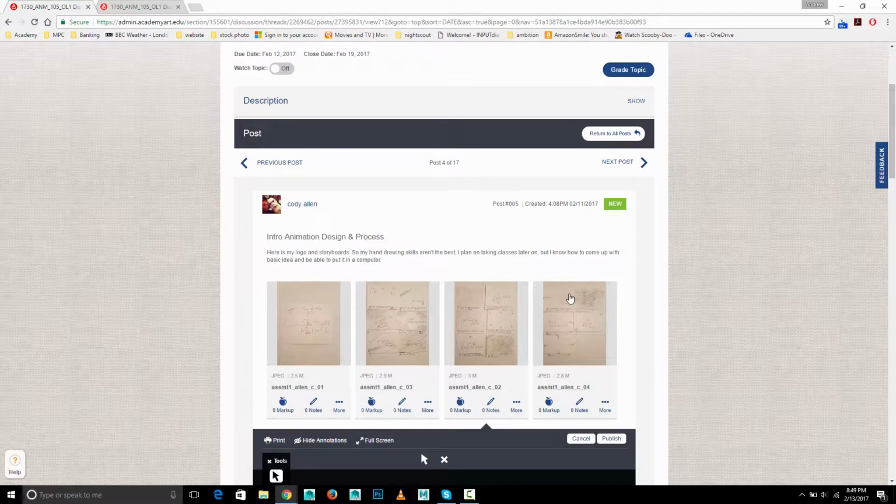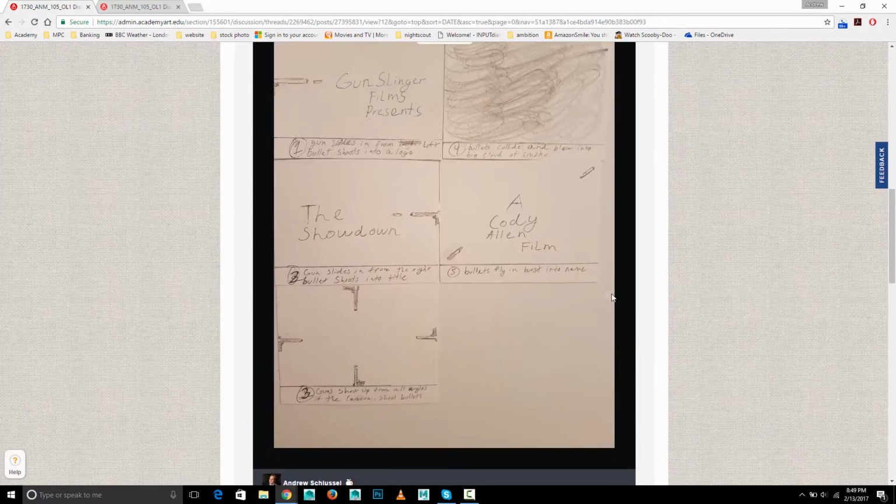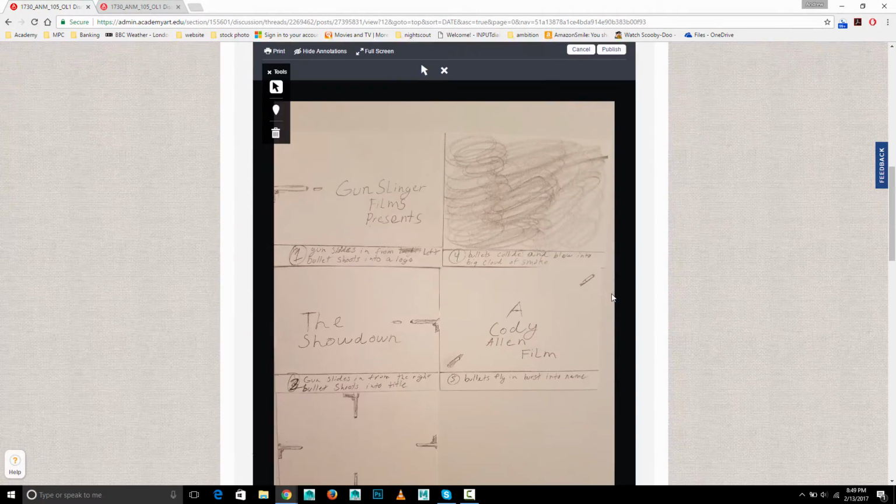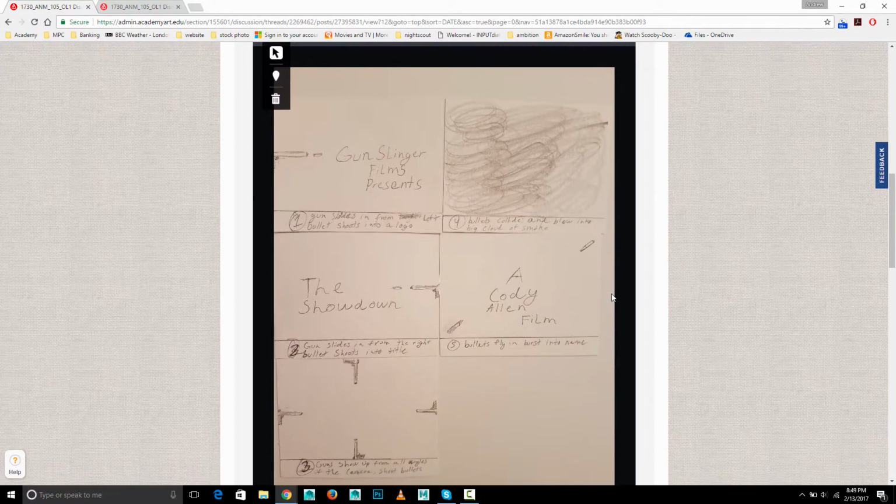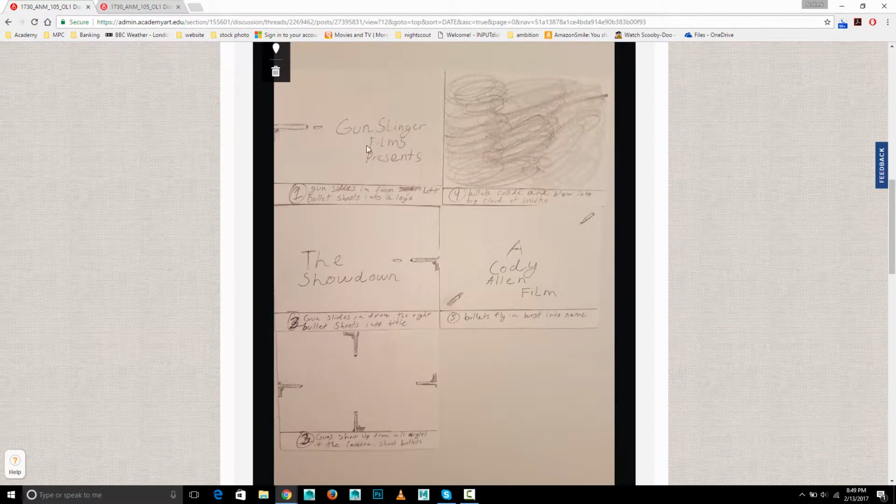And finally, this one. Gun slides in from left, bullet shoots into a logo. Gun slides in from the right, and bullet shoots into the title. Guns show up from all angles, and the camera shoots bullets. And then bullets collide and blow a big cloud of smoke, and then bullets fly in, burst into name.